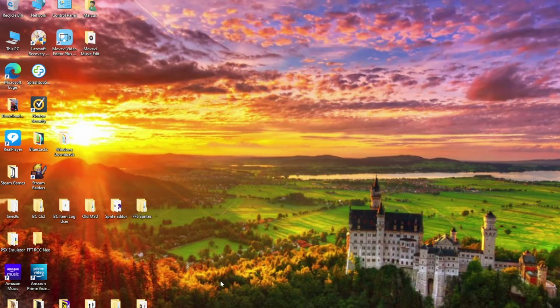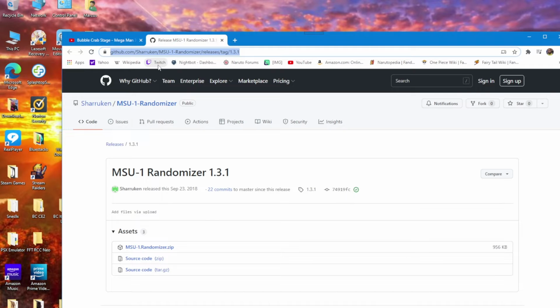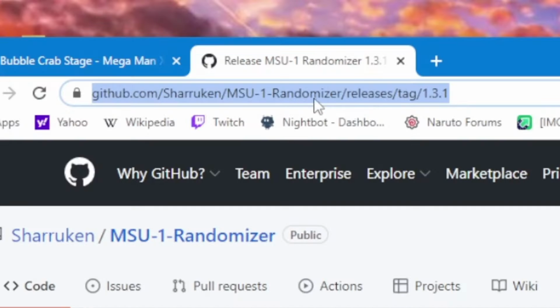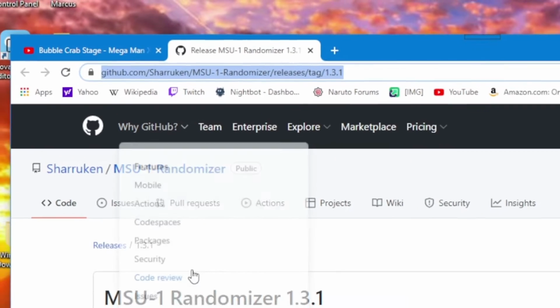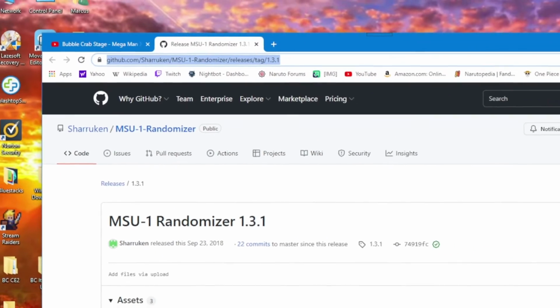The first thing you're going to do is download the MSU program. You're like, well, gee, where do I find that? Luckily for you lads, I've already saved that. Boom, right there. We're going to zoom in on that when I edit, but it's this website right here that will lead you to it. github.com/Shaurrken/MSU1 randomizer released 13.1.